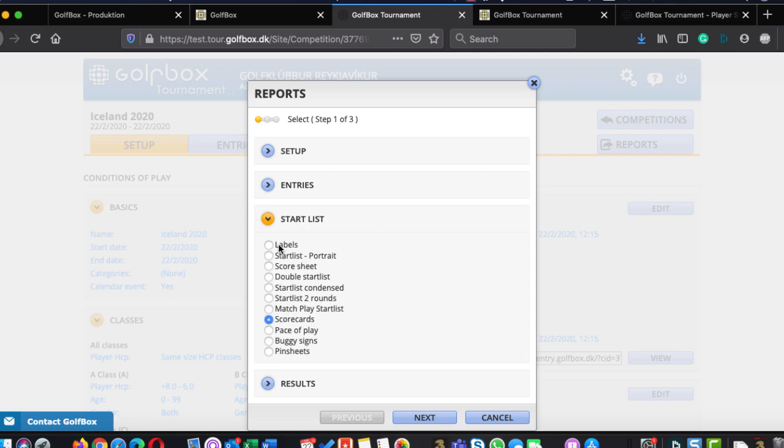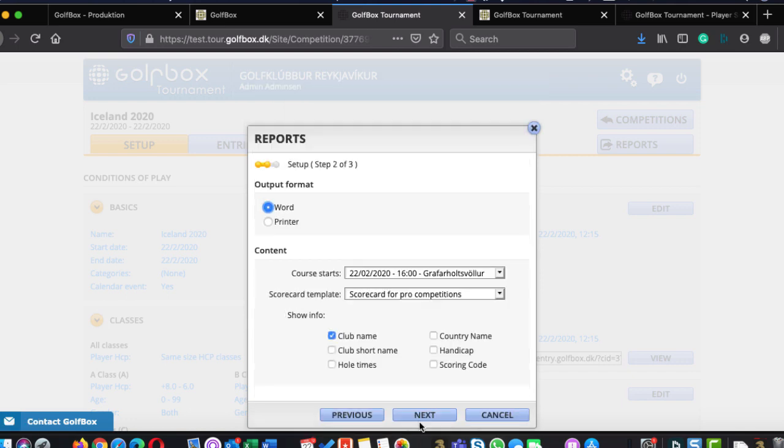There's an option to print labels or print a start list. The score sheet function is for the volunteers. Scorecards: there are two different ways at the moment, and this may be something where we'll create other scorecards along the way. There's a pro scorecard which generates 4 scorecards on an A4.